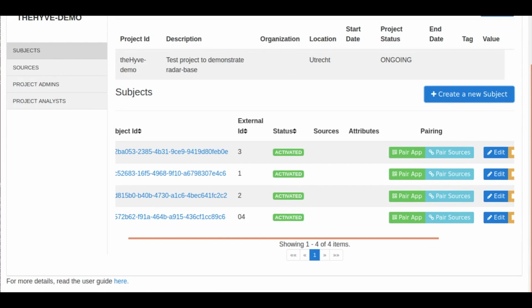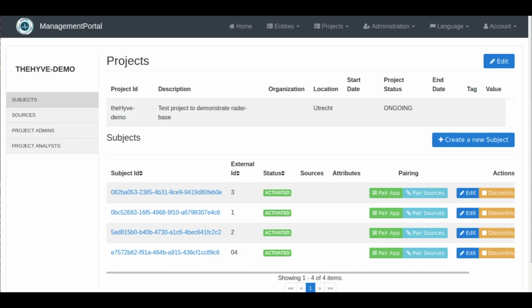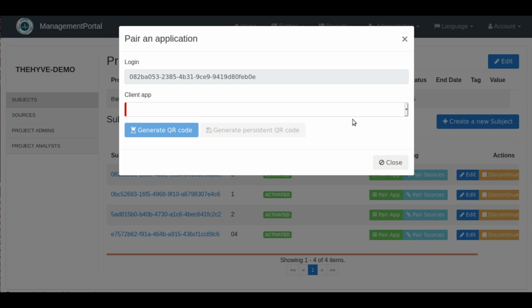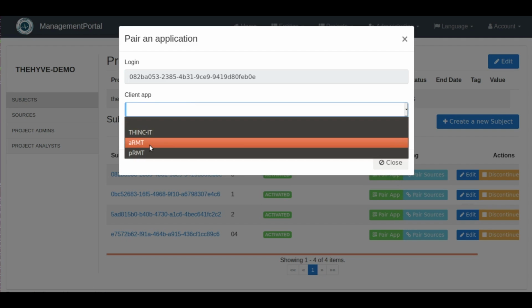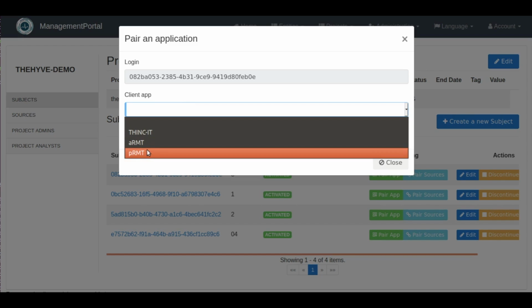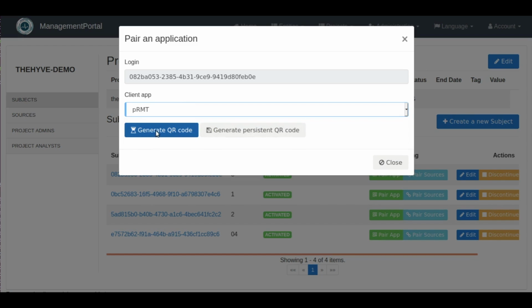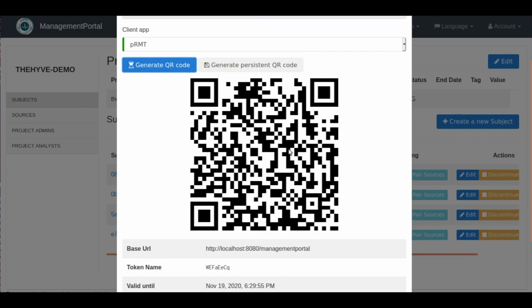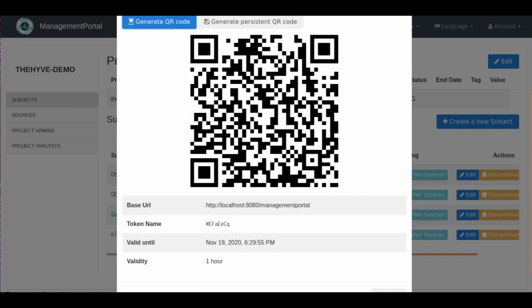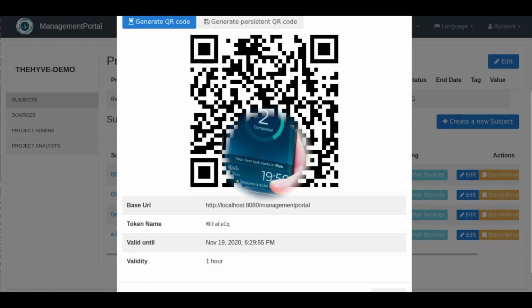At this point, you can onboard this participant to use one of the apps. To do so, please click on the Pair App button, then select the name of the app you want to use. For example, choose pRMT for Passive Data Collection Mobile App or aRMT to enable the survey app. Then click on the Generate QR Code button. On the screen you will see the QR code you generated. Your participant at this point needs to scan this QR code from the mobile app installed on his smartphone.